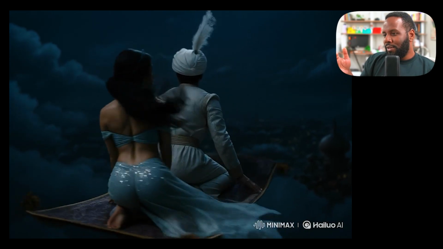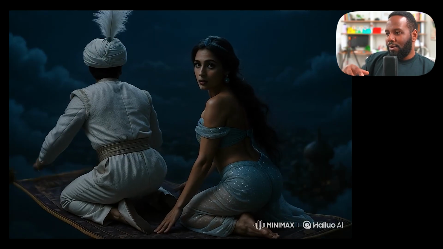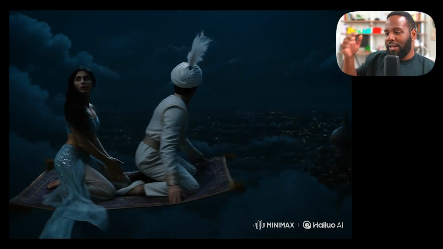But other than that, it looks pretty decent in terms of having physics on the cloth and on the magic carpet and on the feathery hat. But yeah, not my favorite generation so far. So let's see how VO3 performs.